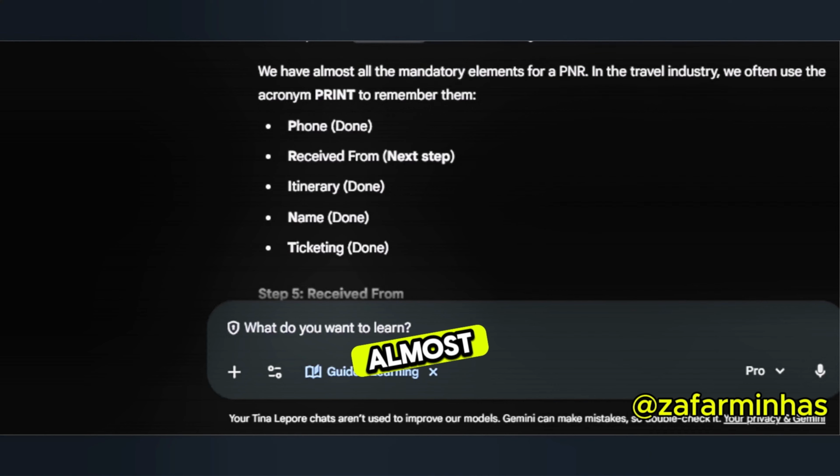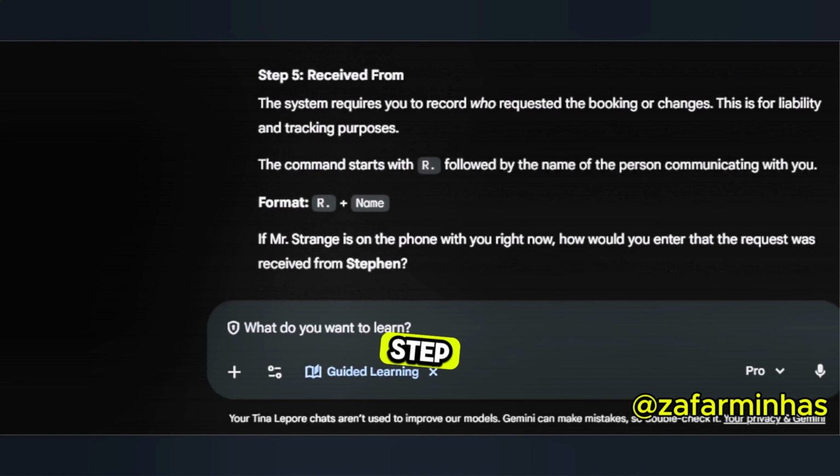We have almost all the mandatory elements for a PNR. In the travel industry, we often use the acronym PRINT to remember them. Phone, done. Received from, next step. Itinerary, done. Name, done. Ticketing, done. Step 5. Received from. The system requires you to record who requested the booking or changes. This is for liability and tracking purposes.